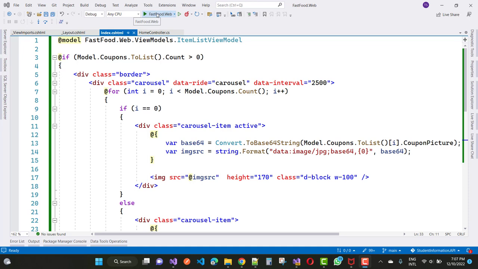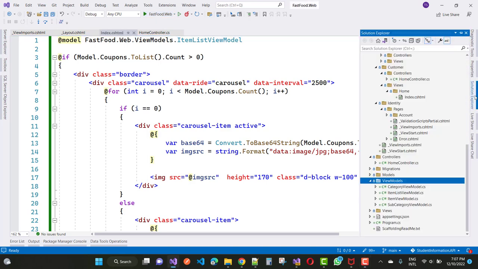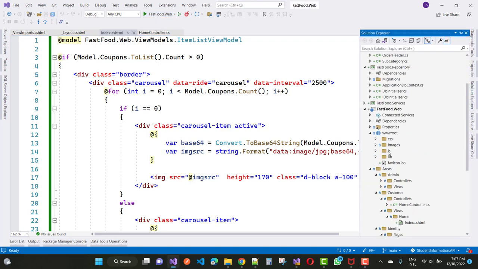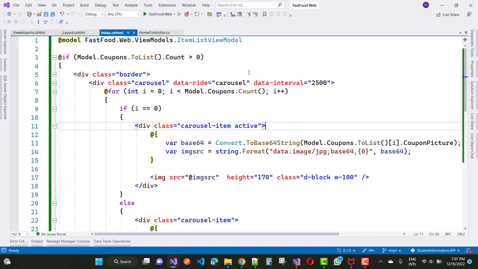So first of all, use both the bootstrap.js and bootstrap.css files. Here we have these files actually included in the CSS and the JS folders. So just go to the layout.cshtml file and paste both files.